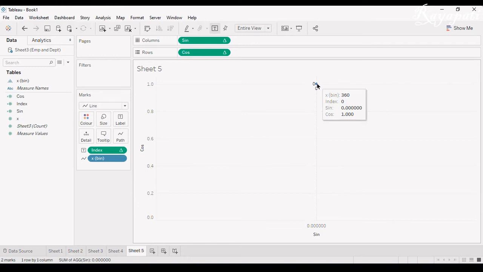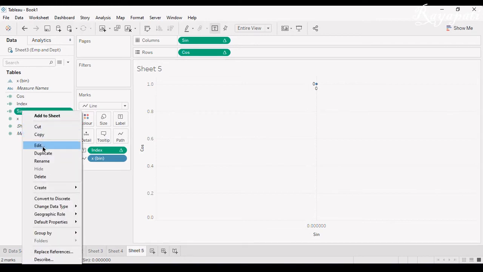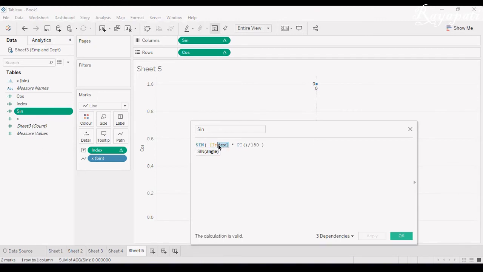This is because currently there are no partitions at all in your view, because the index value is only 1. But what do we want? We want our 360 partitions, right? But here in the sine function we are using index, and the value of index here is only 1.